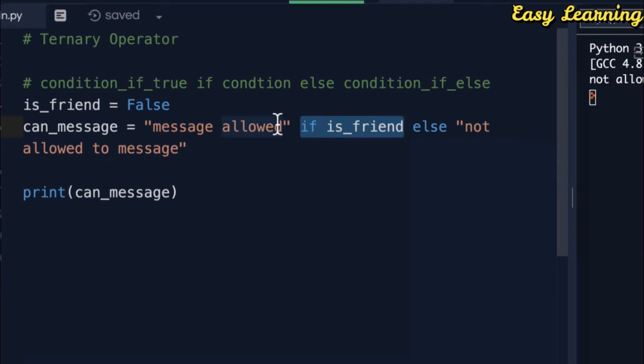I know the ordering here can be a little bit confusing, so you might have to look at it a couple of times, and you do need to use it a few times to really remember it, but this is the general rule. Condition if true, if condition, else condition if false. Not if else, if false. Can't spell. All right, a nice shorthand way to do something when a condition evaluates to true or false.